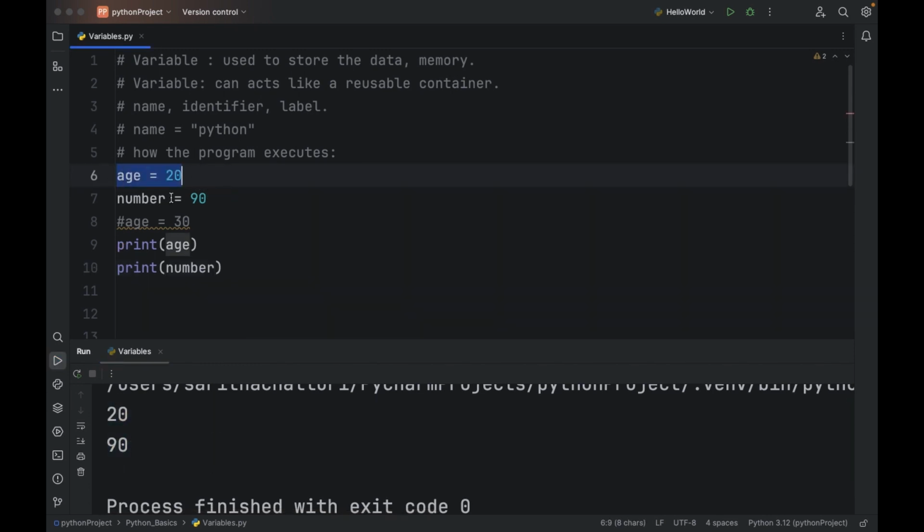You see, it's processing step by step. First, we assign the value 20 to age and then the value 90 to number. And this is commented, so it will be ignored. Next, the interpreter will come to line number 9 and it will print age and number. Assign one more age over here, where I'm just changing the value.